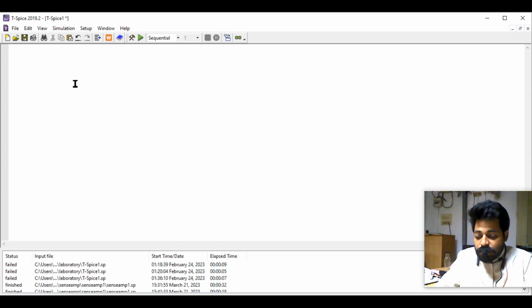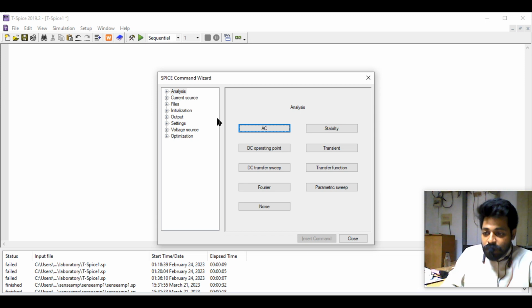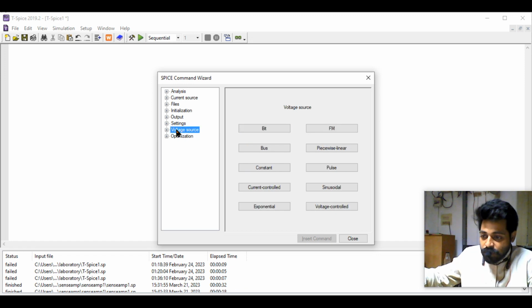In this document, using an option like control M, we can open a command wizard. Using the command wizard, we can generate the commands that we want for any source. Now we want to generate a spice command for the voltage source. I will be using a voltage source notation here, and what kind of voltage source you want to use, we have to mention it here.